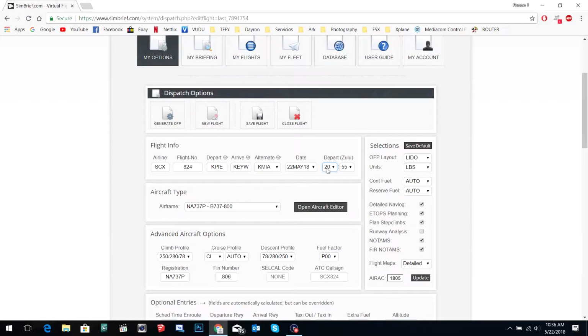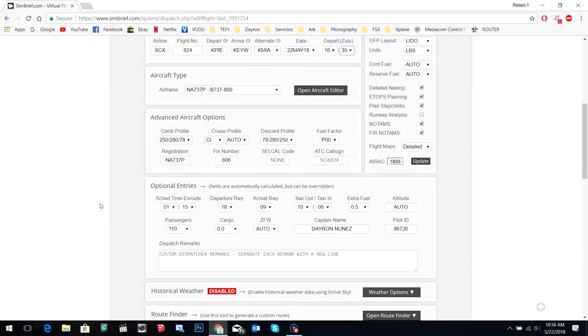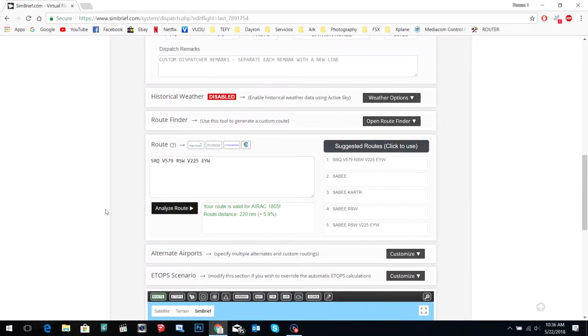So it's currently 1536Z, and because we're going to be doing tutorials, I know I'm going to take extra time. So let's put the departure time for an hour from now. So let's go ahead and move that departure time to 1635Z. Okay. And we're going to go ahead and analyze the route.